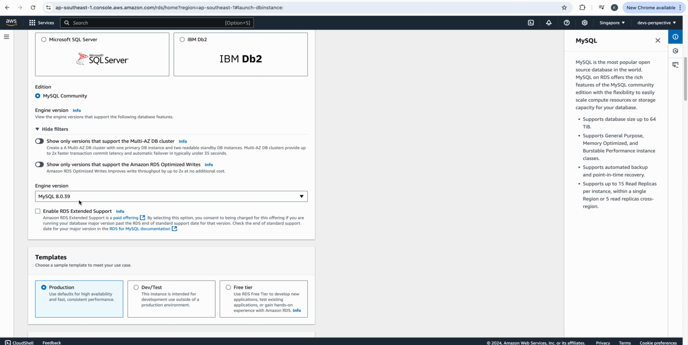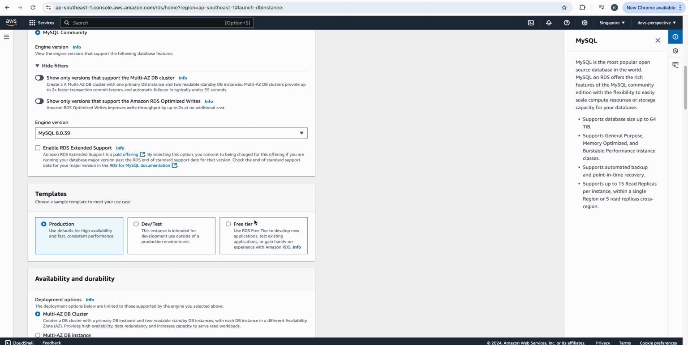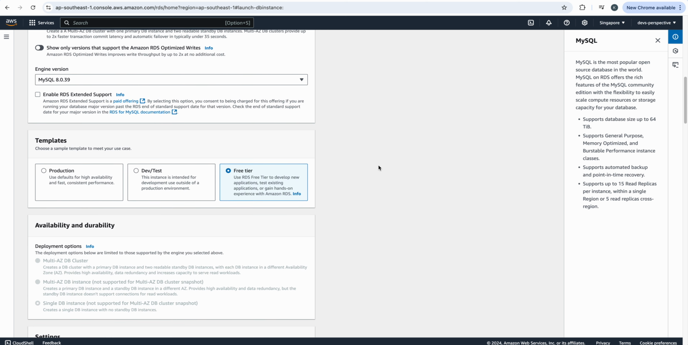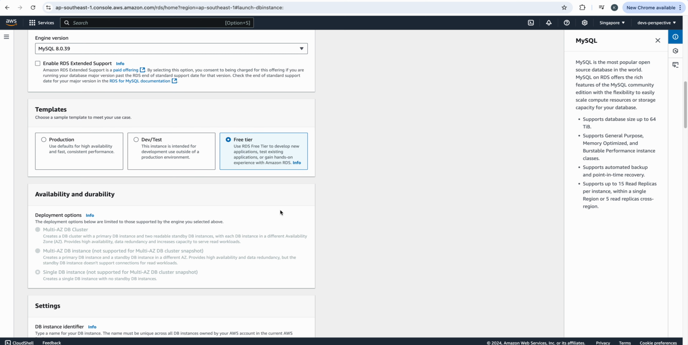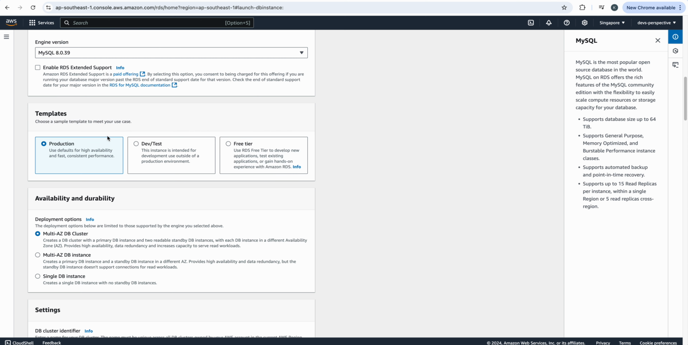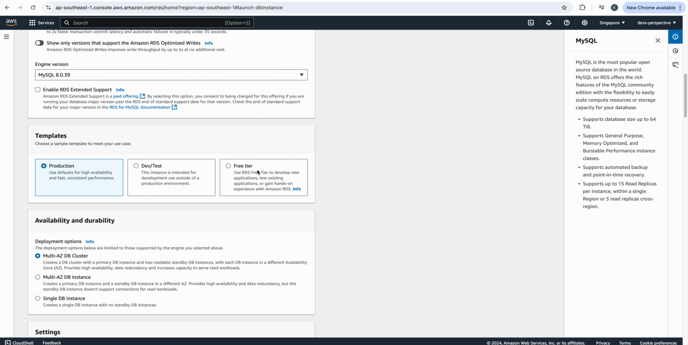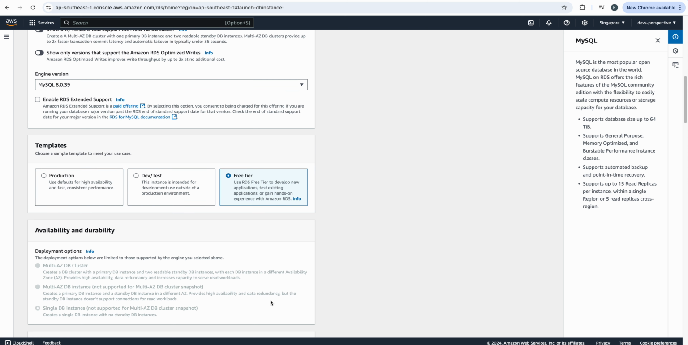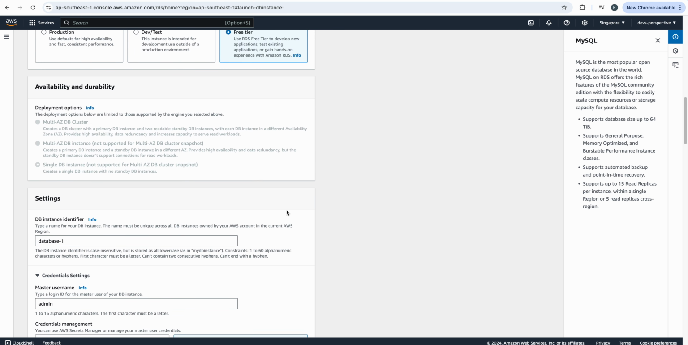Then let's leave the engine version as it is. Then we will go with the free tier. As I have mentioned before, we will be using some of the AWS products for free. So make sure that you follow my tutorial so that you won't get charged. For example, if you choose this production template, most likely it will cost you to create this instance. So if it's free tier, all of the options below will be for free tier as well.